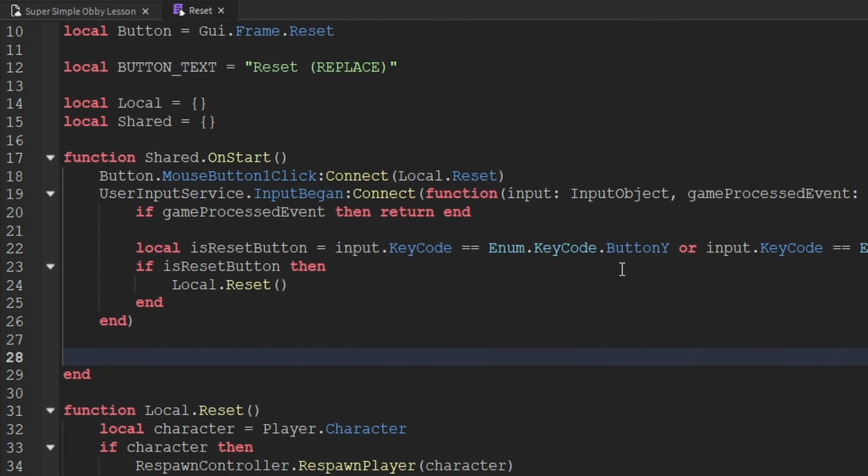Now, still inside of the onStart function, we want to do one more thing. And that last thing is updating the title text label of the button to display the specific hotkey that the player can press, depending on if they're using keyboard or controller. Now, what we need to do is determine if the player is playing on mouse and keyboard or the controller.